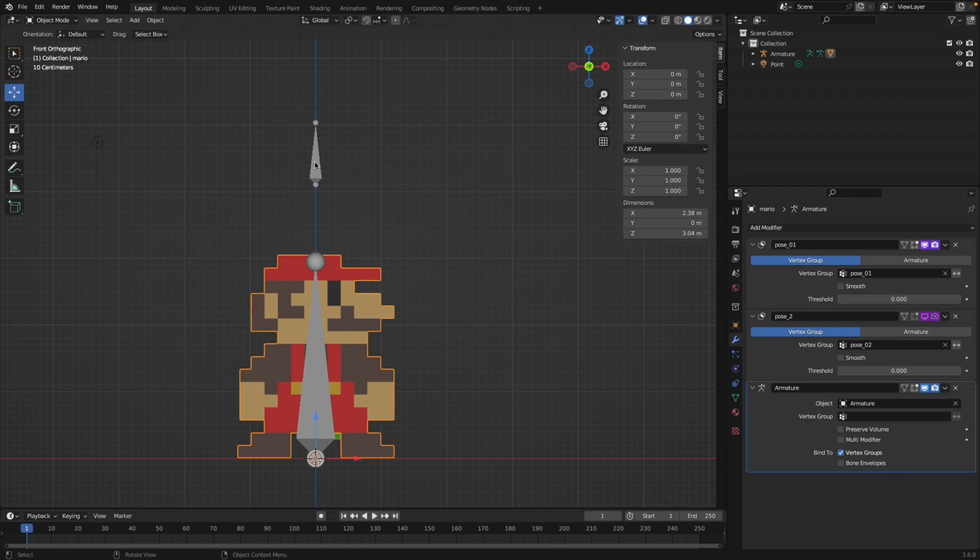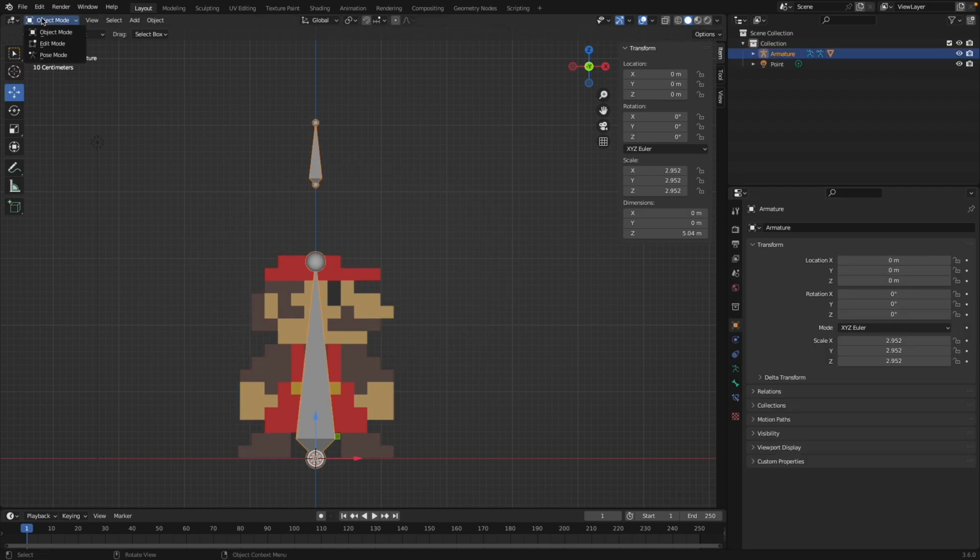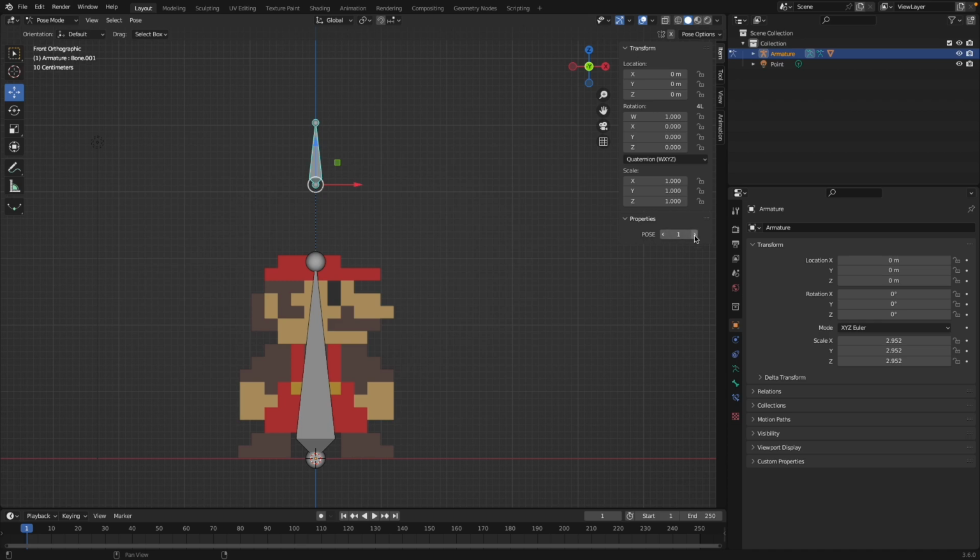Okay. So now what we should have, if we go into pose mode of this, pose number one is revealing pose number one. We go to two, I'm revealing pose number two. So now you can animate between these two values by just having this little slider that you can key. If we go to number three, you can see they're both combined, which is not what we want. So let's set that one up.